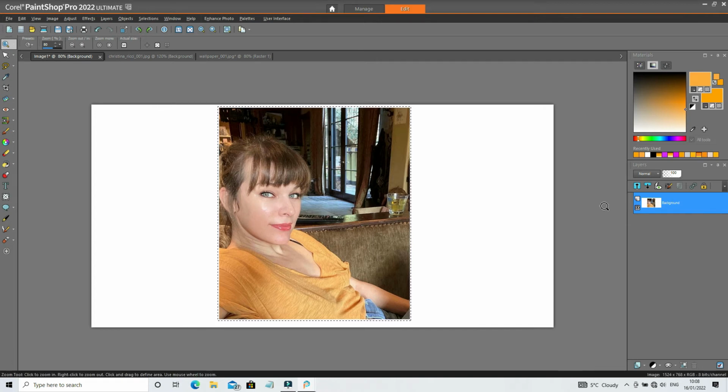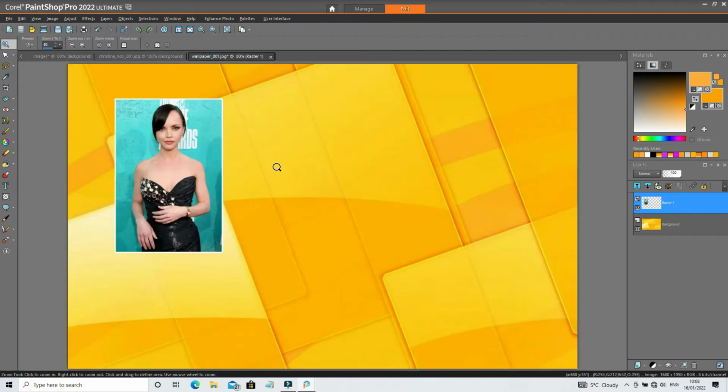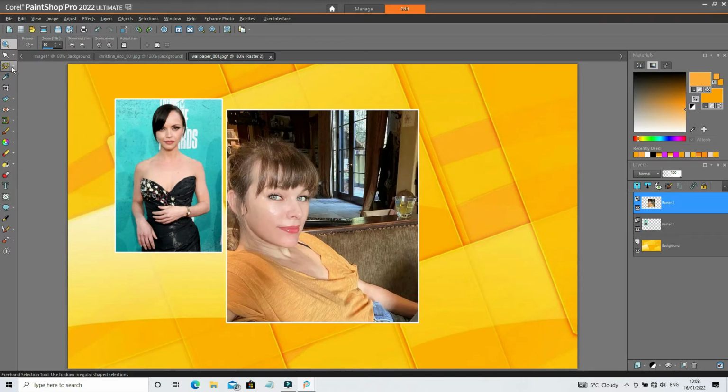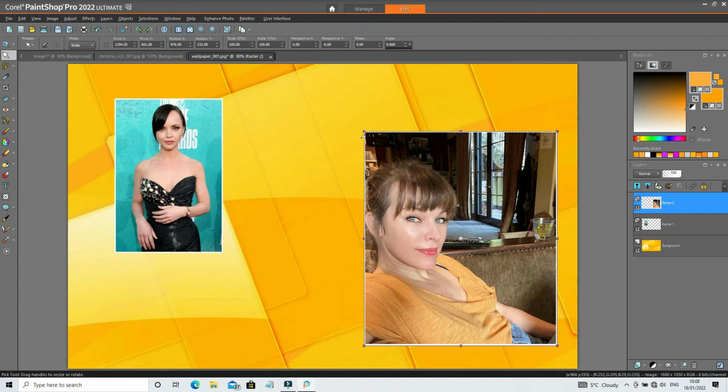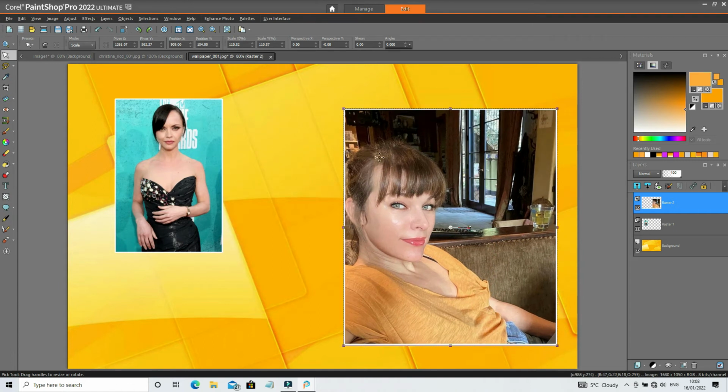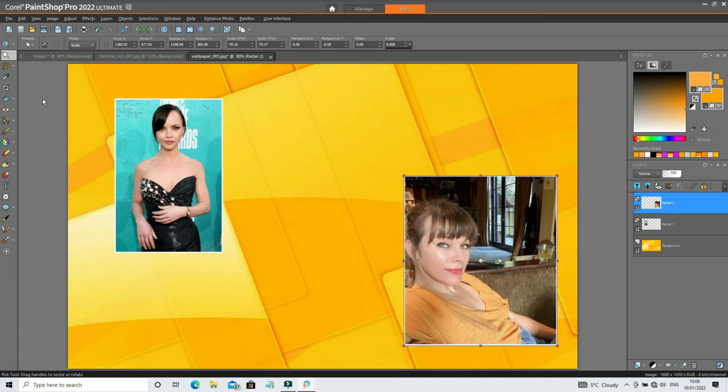Make sure you're not on any extra layers. Edit, Copy, Edit, Paste as new layer, and click the pick tool and drag, move across. You can make this bigger or smaller. Click the zoom tool to deactivate. That's a nice picture at the moment, so I'm going to save it.